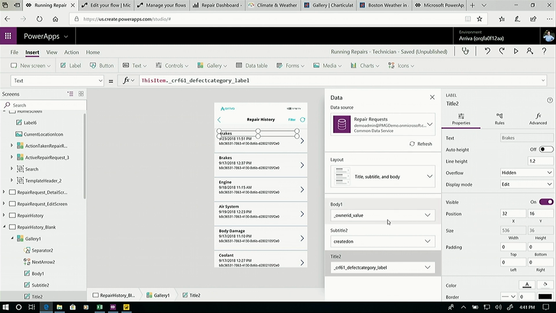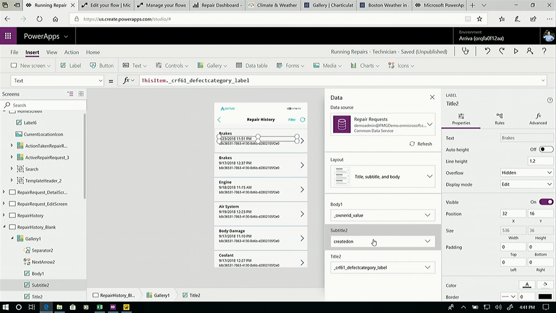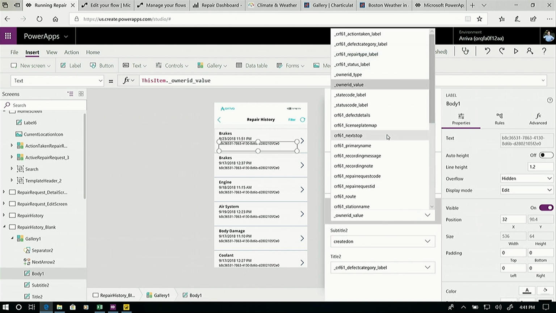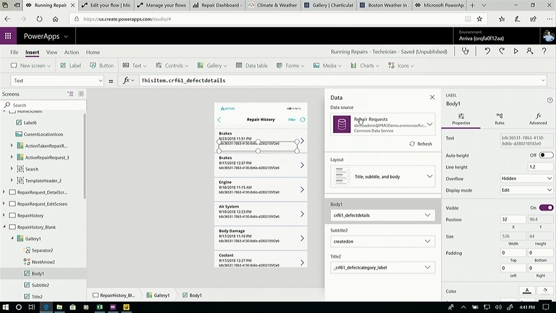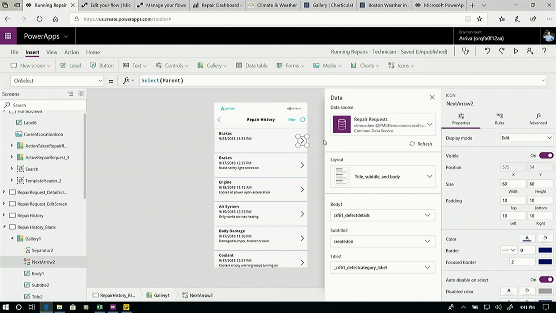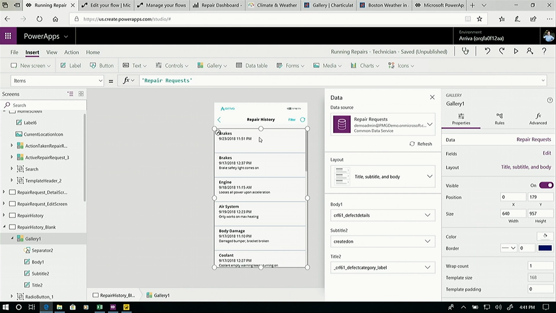I don't have to compile, I don't have to publish anything like that. I then go to the subtitle. I like created on, so I'll keep that. I can then go to the body. And for body, maybe I want the defect details, because that probably makes more sense, right? Like brake safety light coming on. And that could be an example of what that looks like. And if I click through in here, maybe I don't want the chevron. So just very easily, click, click, click, bringing this thing together.